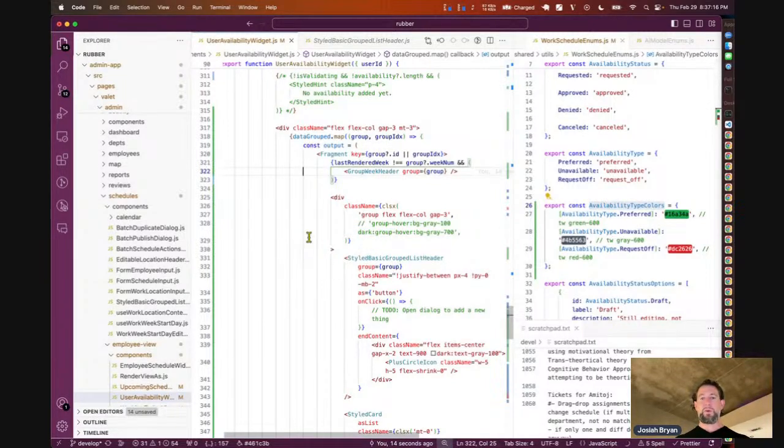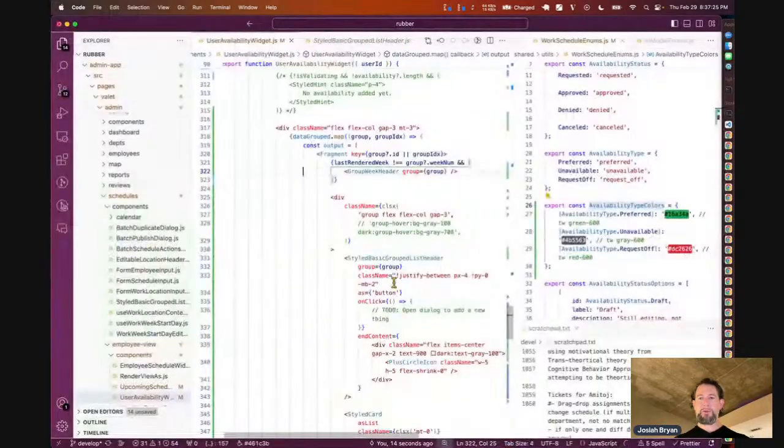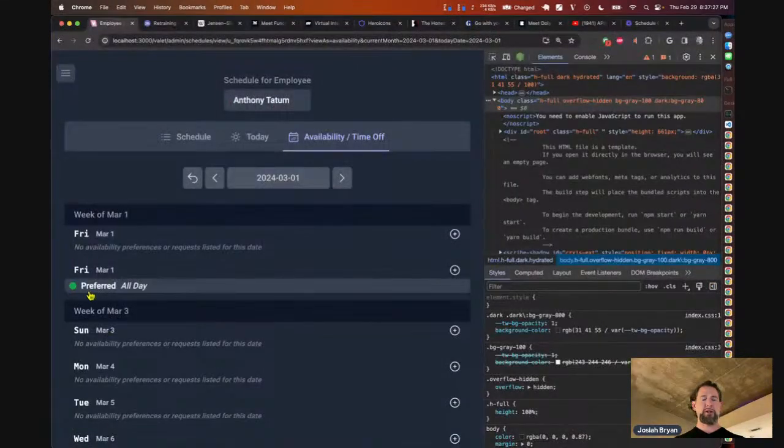So first things first, when creating a new dialogue, we need to create a dialogue to either add something or edit something. We already know the fields we're going to target: the date, the type, all day or a specific time range. So we're not going to allow them to choose a date in the dialogue.